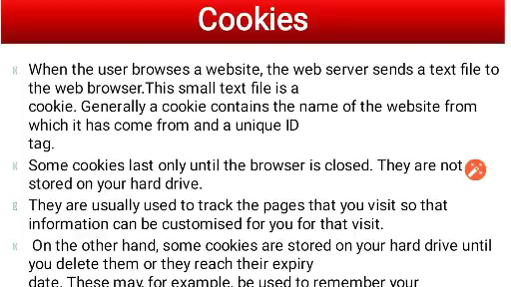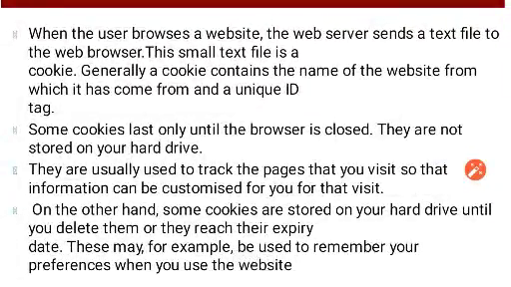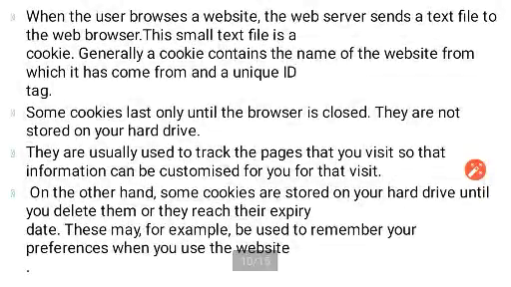Now how will you understand that this is a cookie? Like if you have opened YouTube and searched something, and after that you have logged out. Whenever the next time you log in, whatever you have searched, similar things will come on your YouTube home page without searching. So this is a type of cookie.